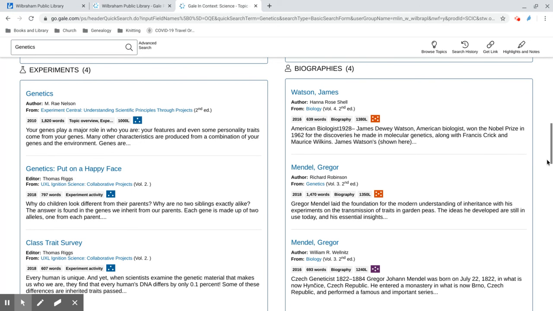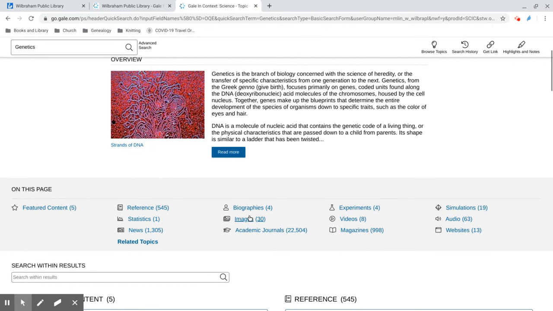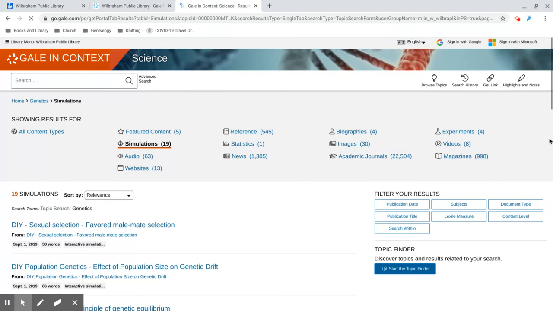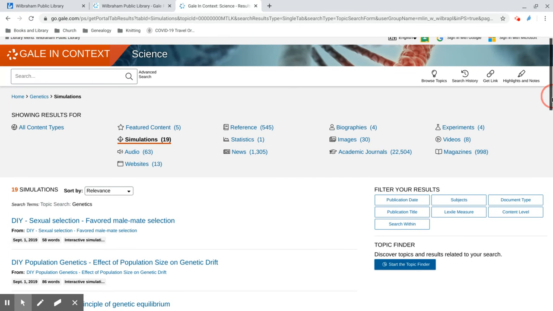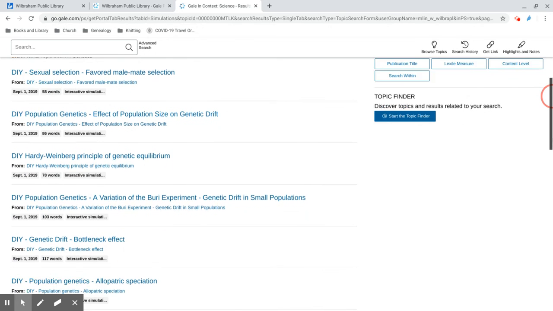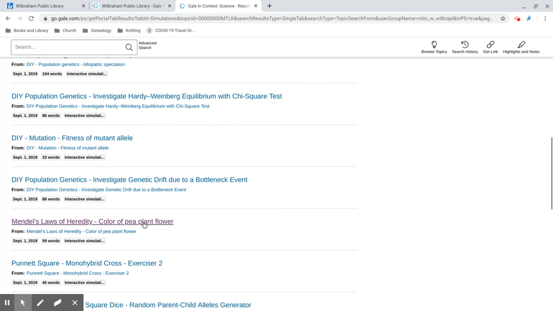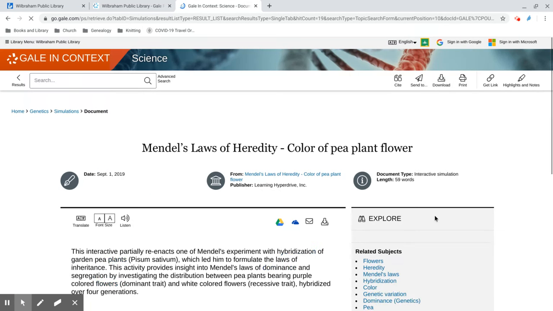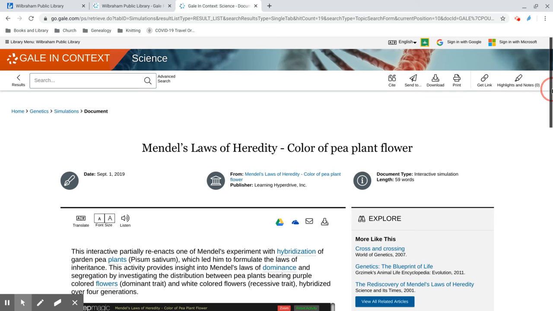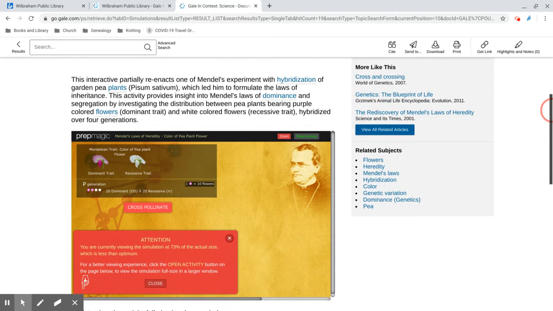Now, if you're looking for a particular type of content, towards the top again in this gray bar, we see that we can actually click on each of these if we wanted to limit to just experiments or simulations. So here, for example, are 19 simulations that can be run to illustrate genetic principles. So if I were to look at this color of a pea plant flower, which may sound familiar if you've taken high school biology, I can then just scroll down here, see a little bit of information about what the simulation is doing.